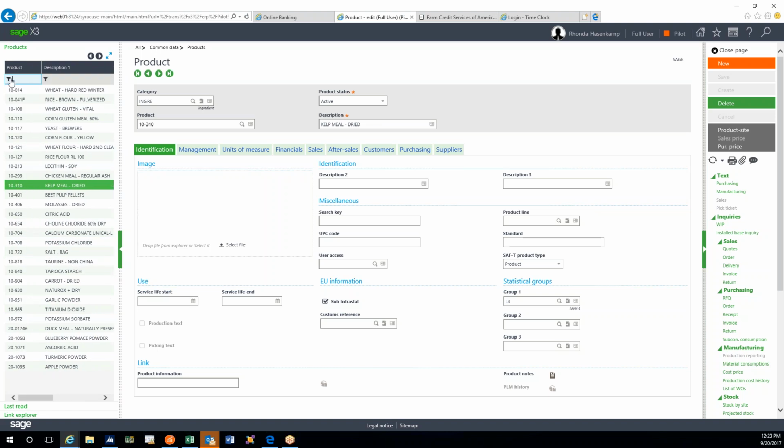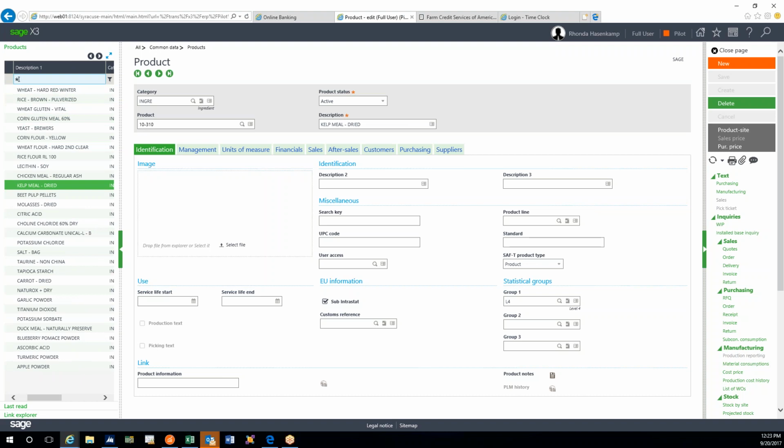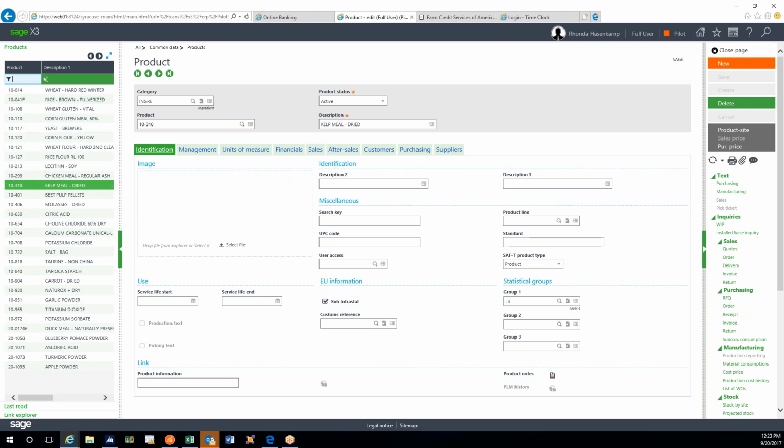So within the product, you have almost all the same information as you did. Go ahead and find a product if you want. Search for a product. Select any one you want. We can go through it real quick.